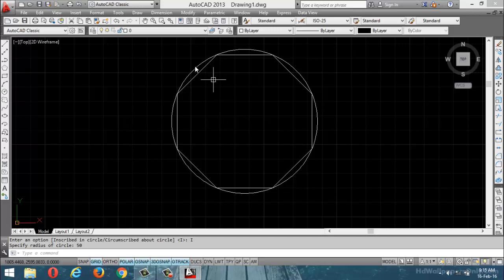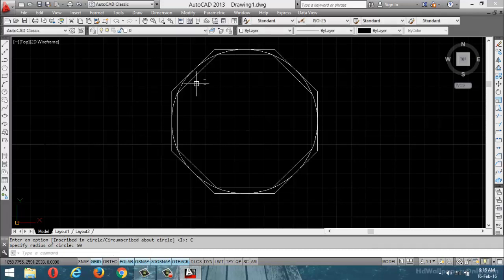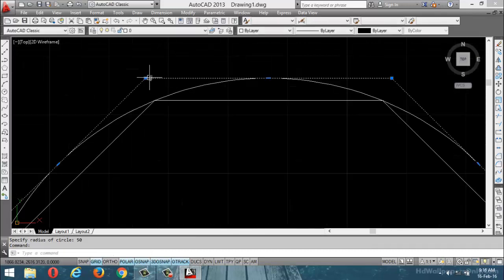Then again next one, same polygon, POL enter, specify the number of sides. Then you can directly select the center point of the circle. This time I am going to choose circumscribe. Circumscribe means outside of the circle. Again you can specify the same radius value, 50, enter. What happened? The polygon is generated outside of the circle. This one is inside of the circle, and this is outside of the circle.